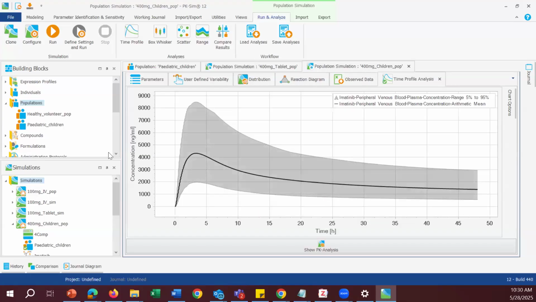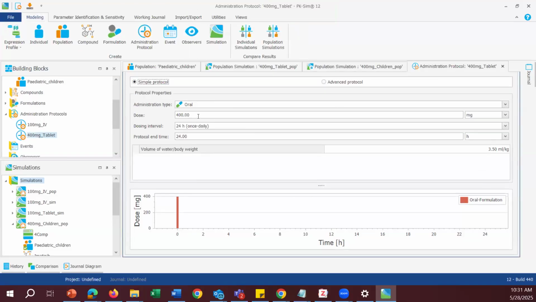And so you can then say, okay, instead of 400 milligrams, let me reduce it to 200. So all you just need to do is come to this administration protocol, double click it, change it from 400 to 100 milligram, simulate again, and then you keep trying it until you get to the final dose that is going to work.